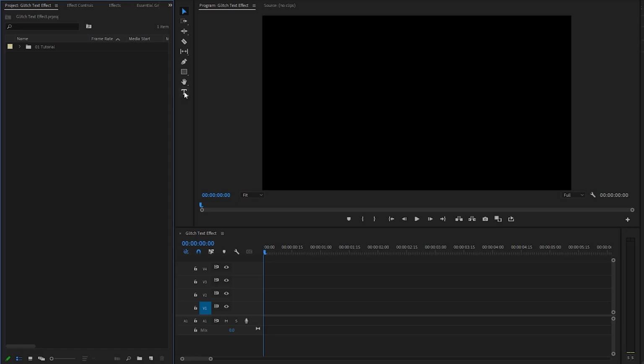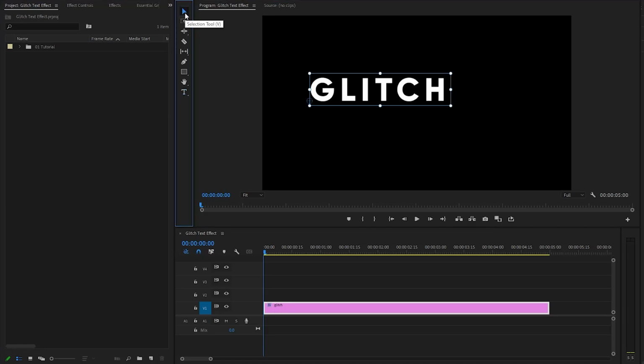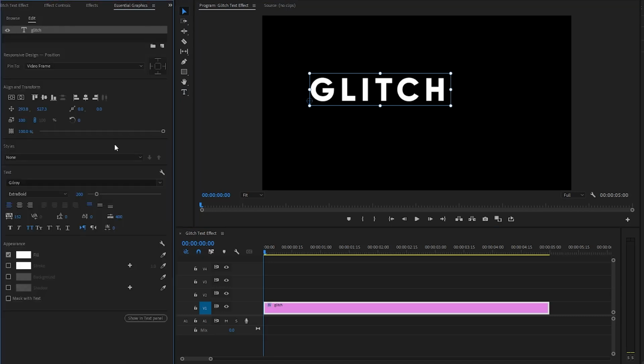First of all, let's select the type tool and click somewhere on the program monitor, and then type anything that you want. After that, we can switch over to the selection tool by clicking this icon. Now we can move over to the Essential Graphics panel to change some text settings. You can change the font, font size, and color of your text.